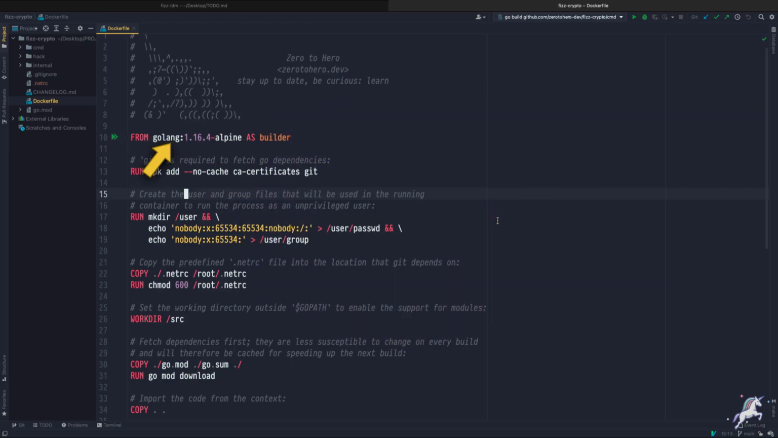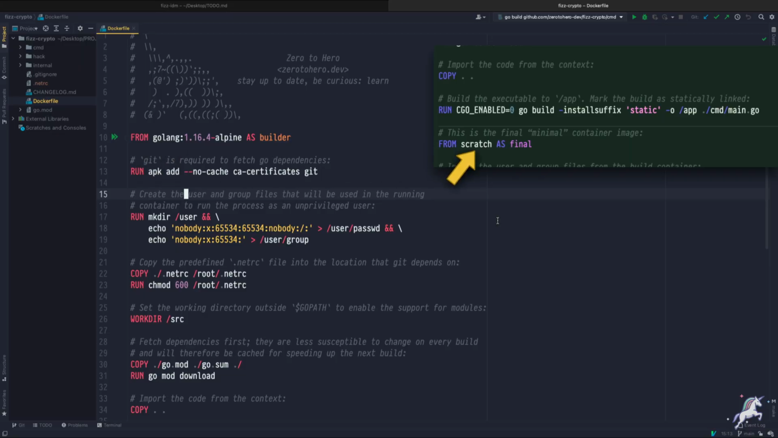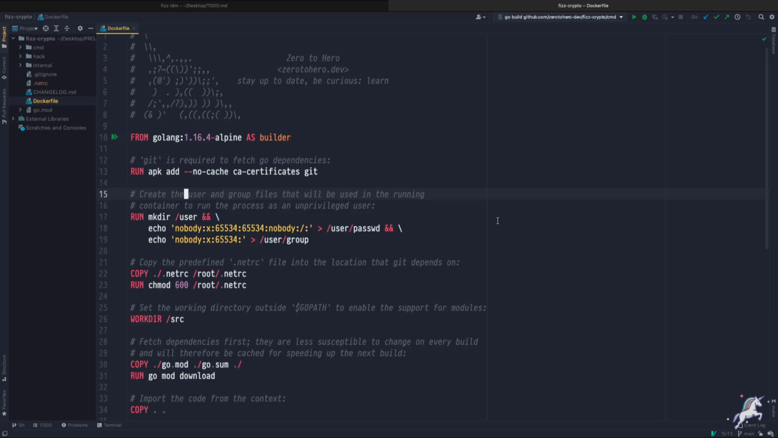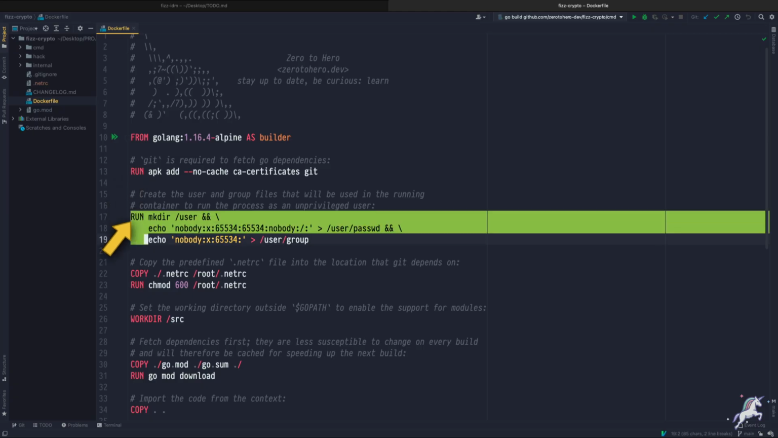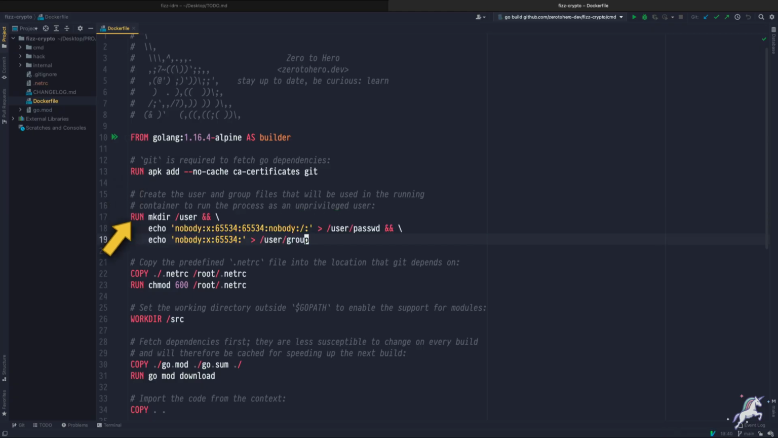We are using a Go-based image in our build environment, and we'll be using a minimal Scratch image as our final artifact that we are going to deploy to the container registry. After setting the build base image, we are installing Git on top of it. After that, we create an unprivileged user to secure the container image that we are going to generate eventually.